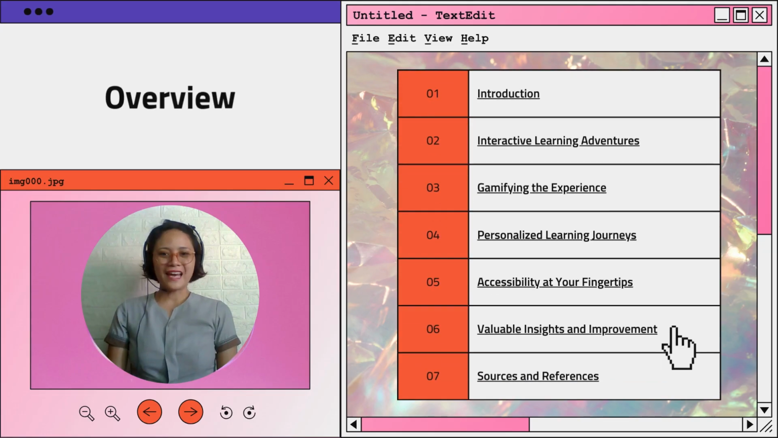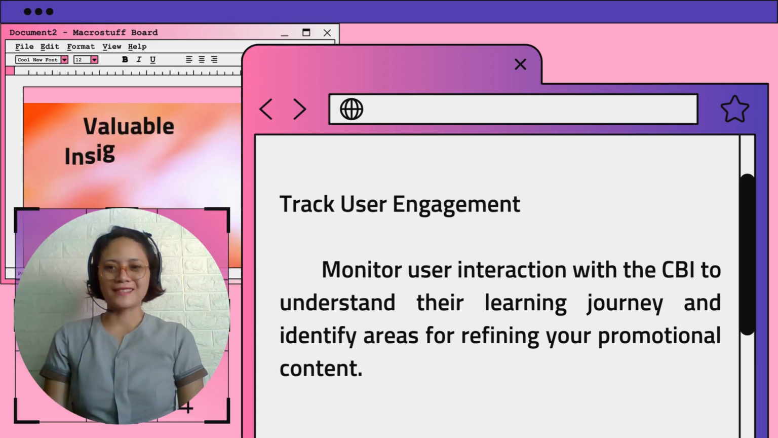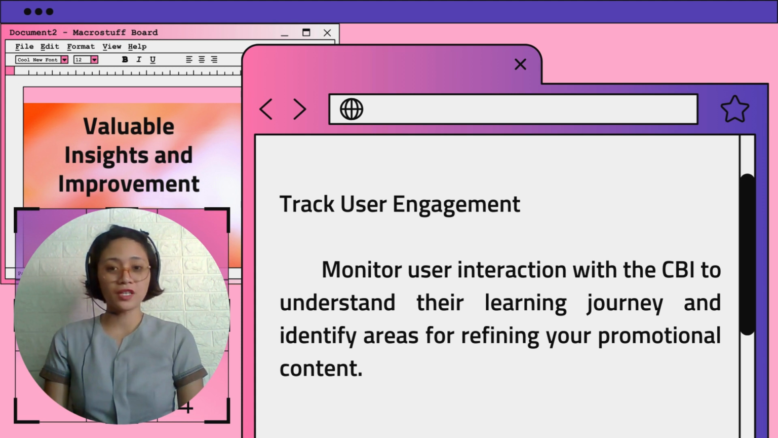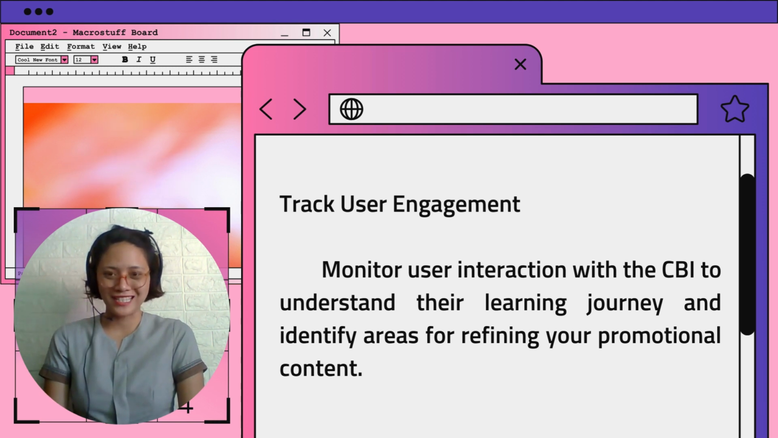Now, let's have the valuable insights and improvements. Valuable insights and improvements track user engagement, in which it monitors user interaction with the CBI to understand their learning journey and identify areas for refining your promotional content.